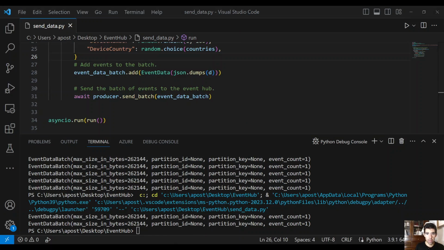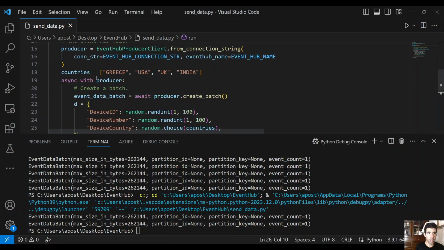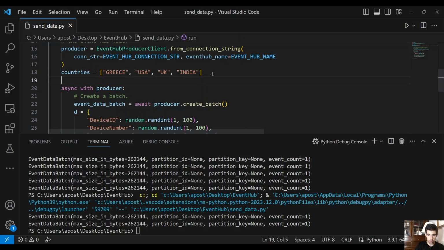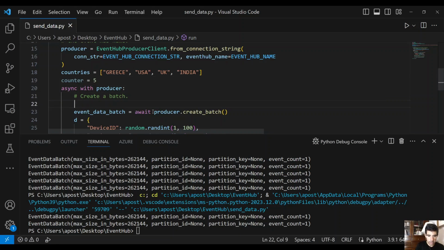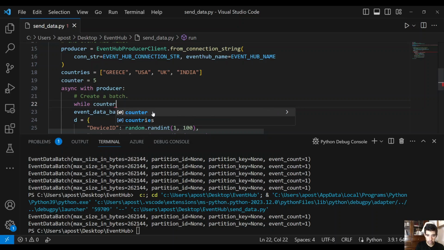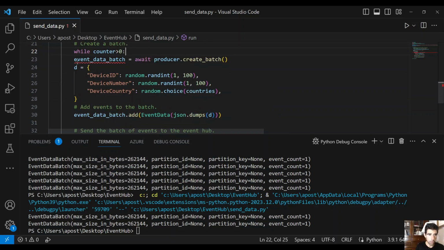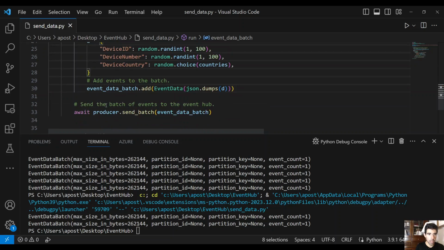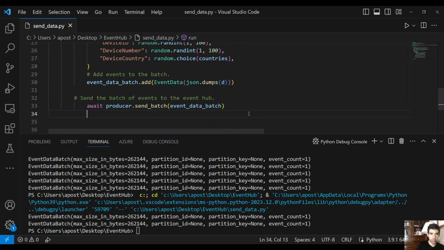Okay. Now let's add a counter so we can send data every couple of seconds. So let's create a counter that would be, let's say, 5, right? And let's add the while loop here, while counter greater than 0, then perform all this stuff. Let's move that here, this as well.